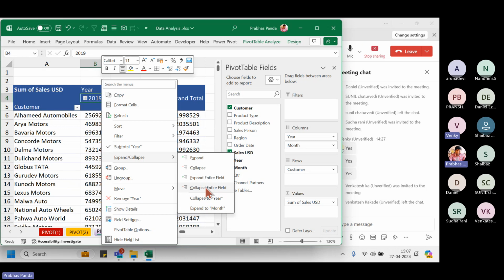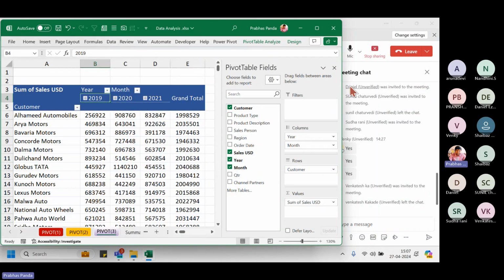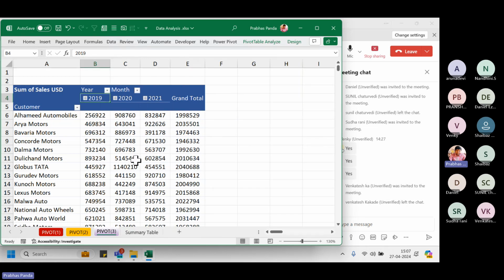Hope it is working fine for all. Expand the entire field, right? Okay. Expand entire field. Okay, I got it. So now pivot three, whatever we did, anybody can do. It's not rocket science or something extraordinary.